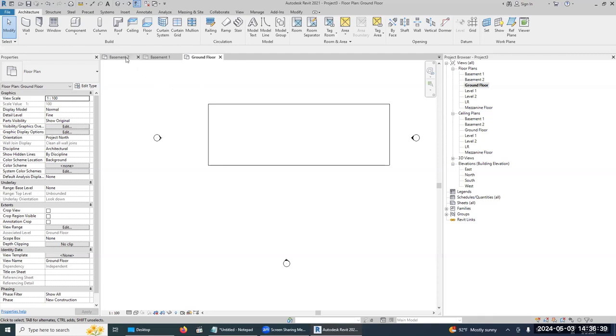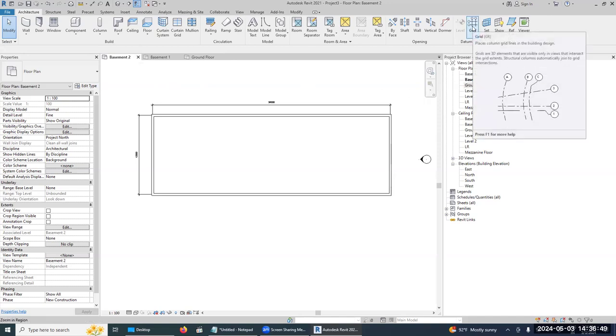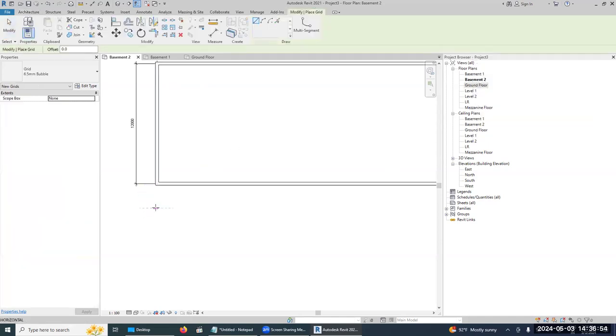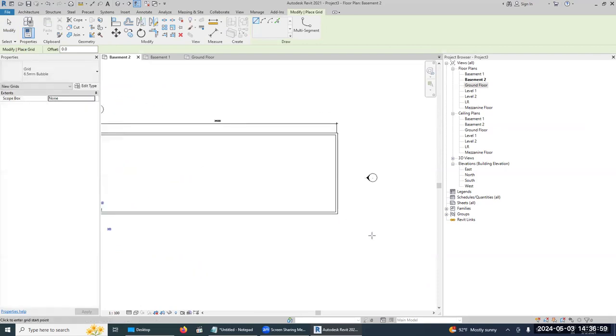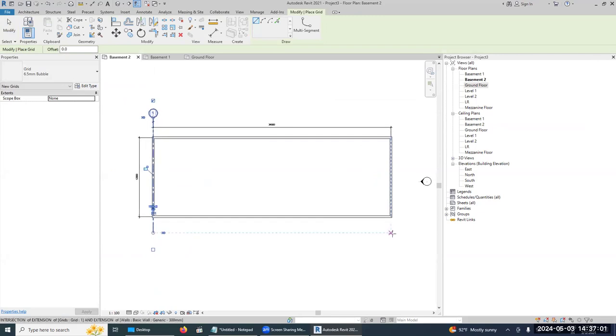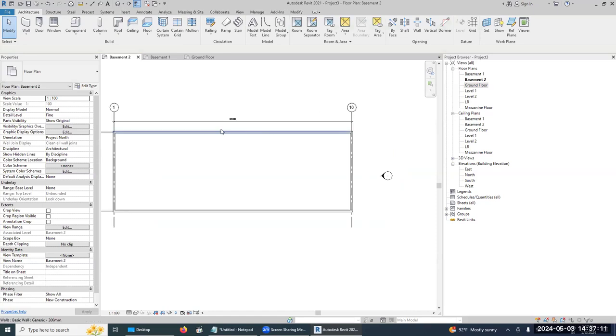Now let's say I want to add some grid lines. Go to basement 2. You know these grid lines; I explained them in my first session also. Take the grid line. You can draw some lines here. This is line number 1, and this one is line number 10. Maybe I will have a number of lines in future, therefore I gave it 10.